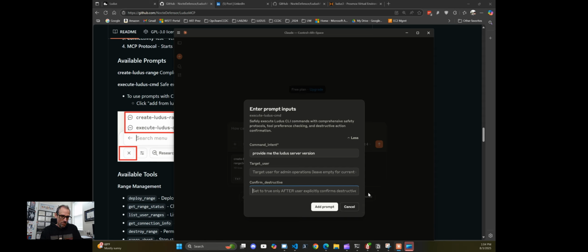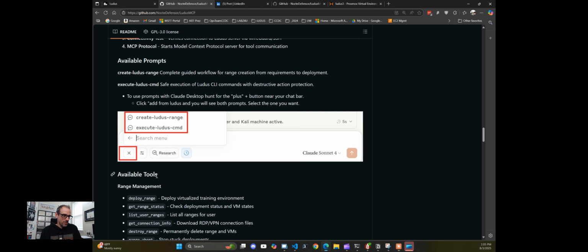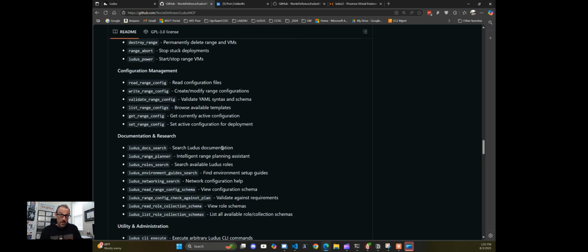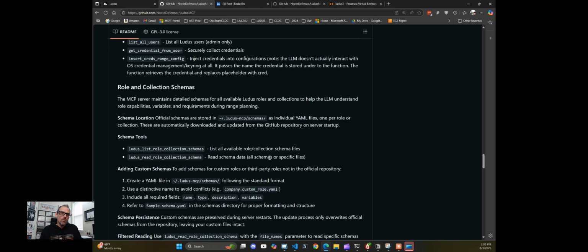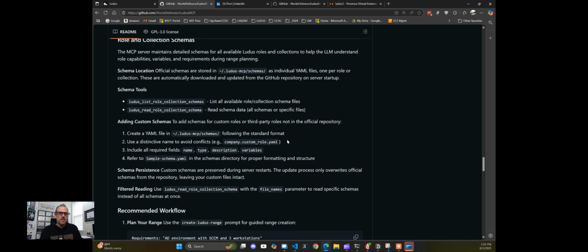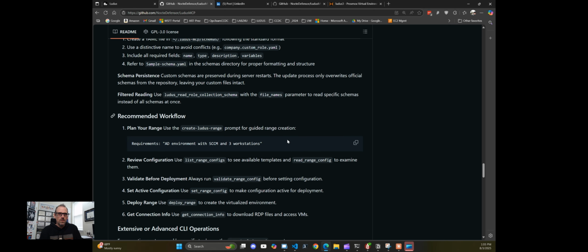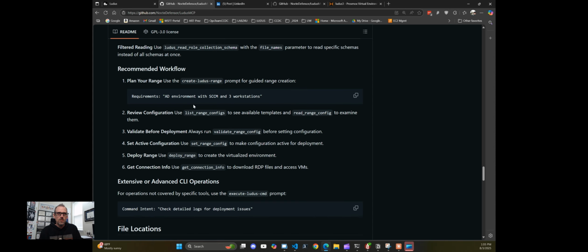Is there any kind of, there's no default? Let's see if there's a default. All right, so, okay, so I did that. And so what's next here? So we've got all these tools, which is great. Then what else? So role and collection schemes, add custom schemes, recommended workflow: plan your range using the create Ludus range prompt for guided range creation.